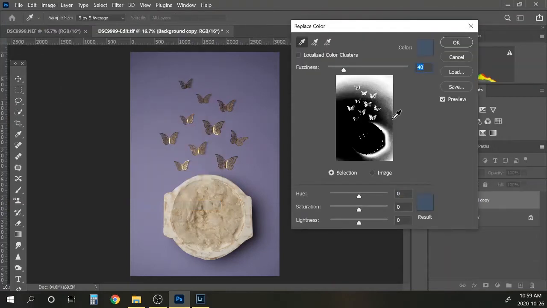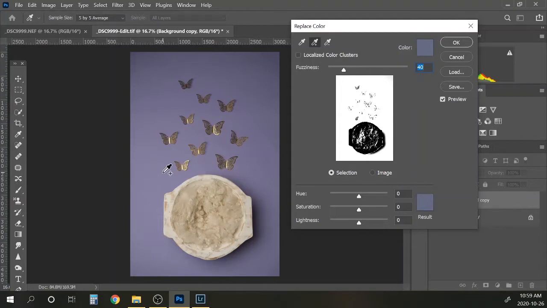Now in this box here, it's showing you what is selected. Whatever is white is what is selected at this moment. So we want this entire purple backdrop to be selected. I'm just going to hit the little plus button here and select around until I'm seeing most of it white. I want the shadows here as well, so I'm just going to click on those. Now this is looking really good. This is how I want it to look.